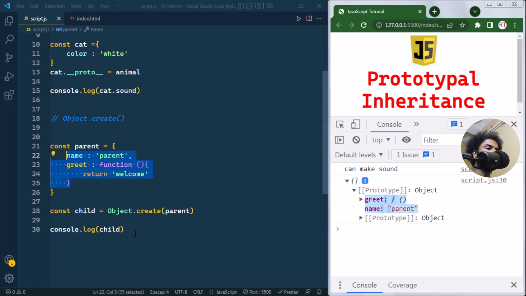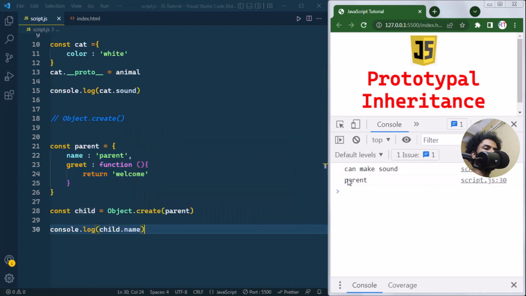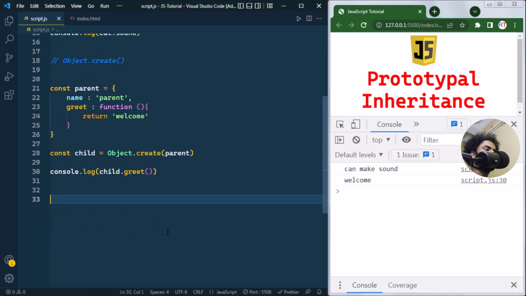Now because the child has all of these properties and methods in the prototype, the child can access those properties. So we can write child.name, we have the output as parent, and also we can call the function. So we have to write child.greet, and you can see we have this output. And also we can inherit the properties by using the prototype keyword.